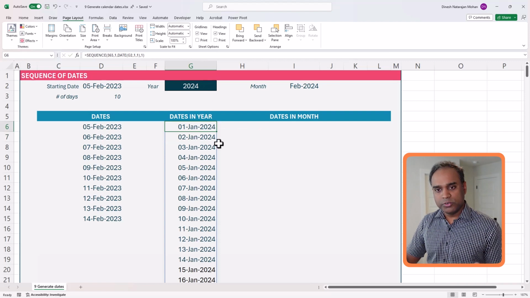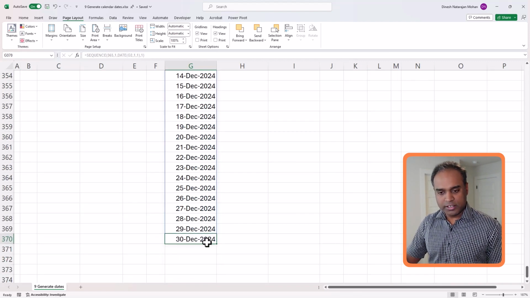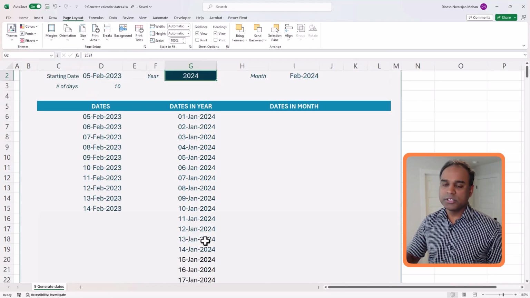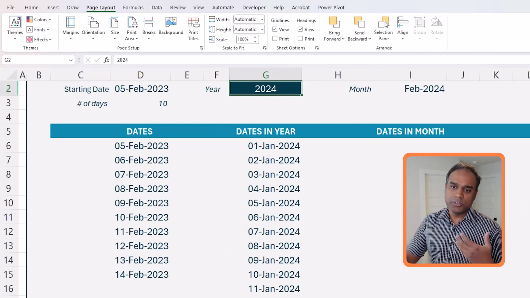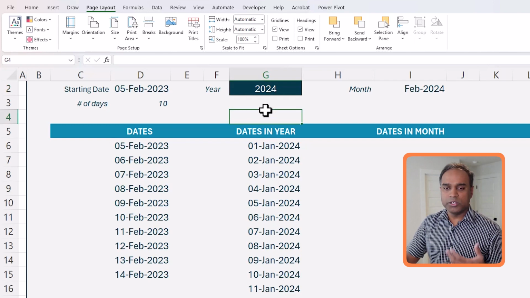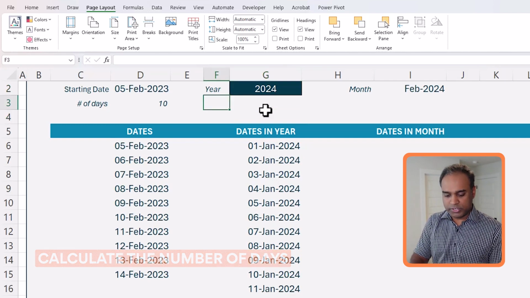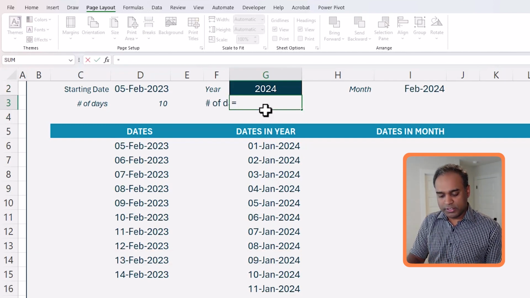So it will give you the first, and if I go to the end, it stops at 30th December because 2024 is a leap year, and so we need to provide 366. If you want it to be more dynamic, we want to actually calculate the number of days. So we want to first find out the end of the year.